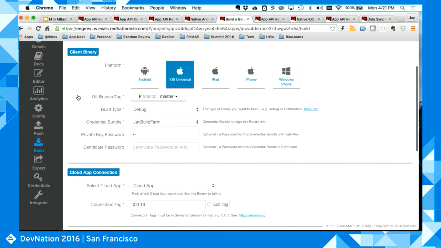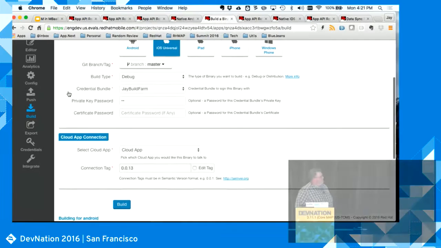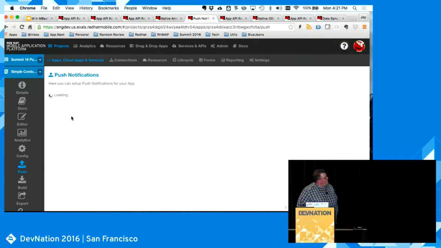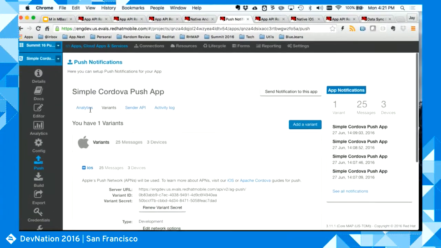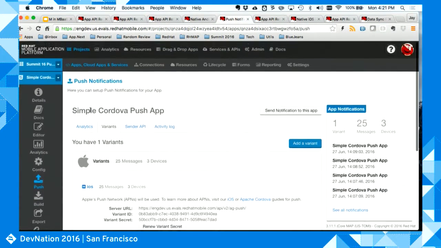I'm going to close down some of these. All right, so here's the screen we were on just a little while ago. This is actually the build one. But now I'm going to click on the push. And this one's already been configured, as I mentioned. So this one already has the certificate uploaded and the other information like that.